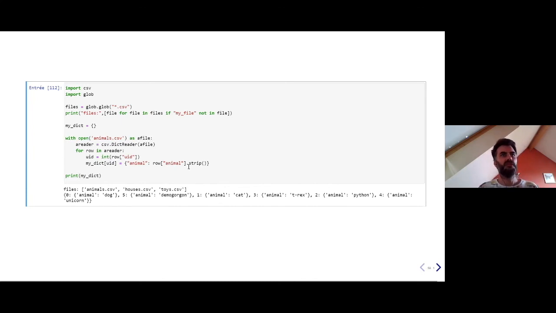Okay, so I've read one file using the context manager. I have made a dict reader to do that. I have iterated on all the rows. For each row, I get the UID by converting the UID of the row into an integer. And then I create a dictionary which contains, is there some additional? Okay, thanks Damien for uploading the files. So I create a dictionary which at the moment contains only one key, that is the animal.